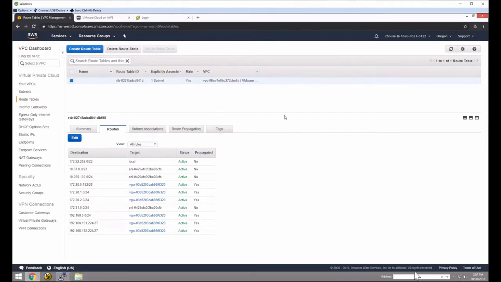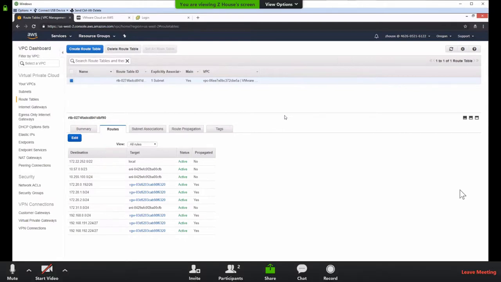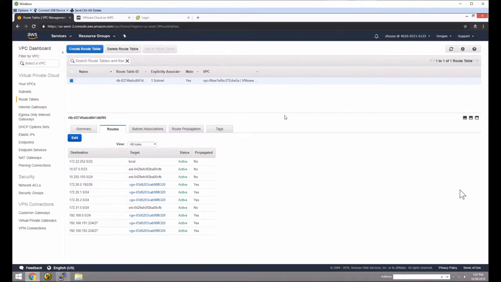Go ahead. All right. So just a little bit about the setup. So on-prem, just a home lab environment, like I said, connected to an Edge Router 4. I have a route-based IPsec VPN going to VMware Cloud on AWS. I also have a route-based IPsec VPN going to my AWS VPC.